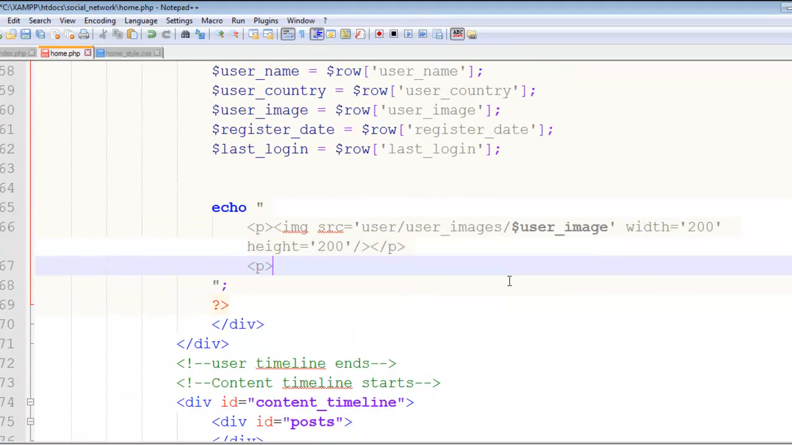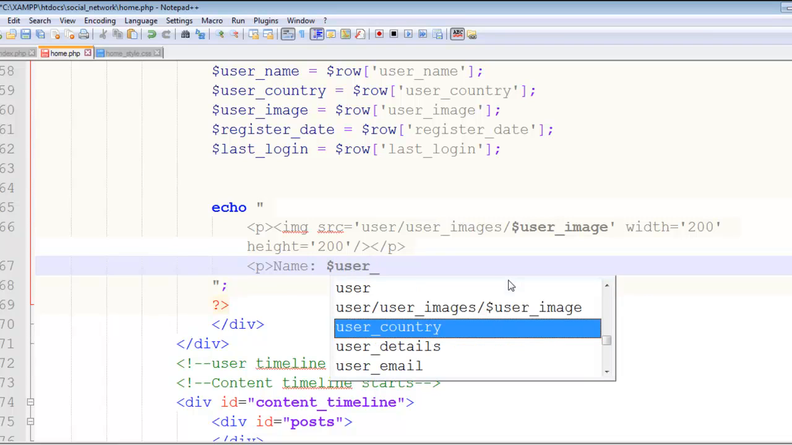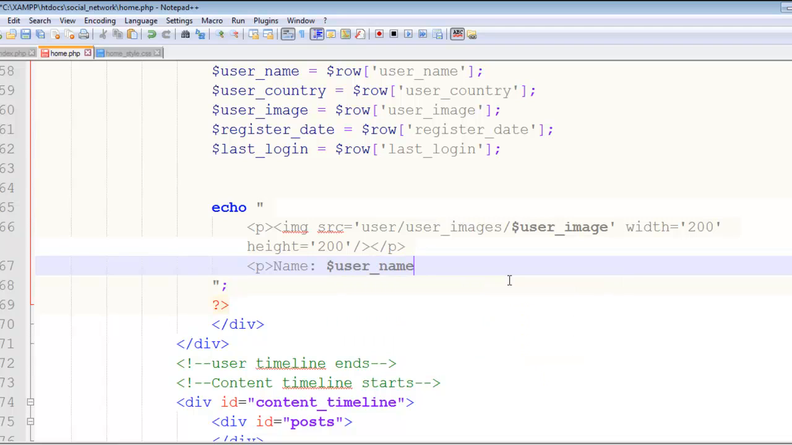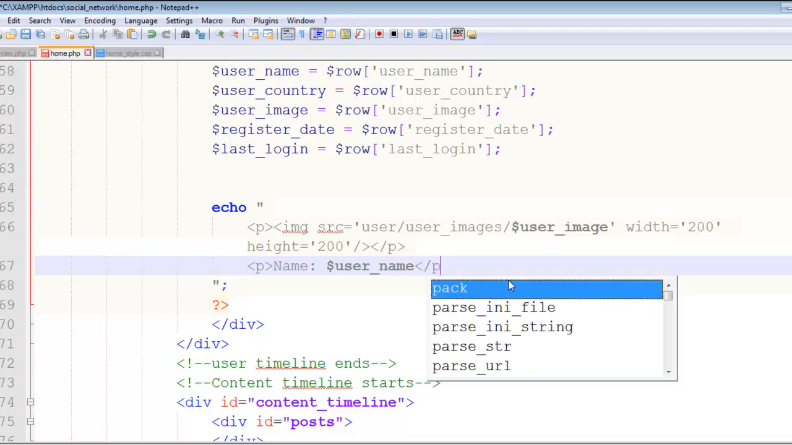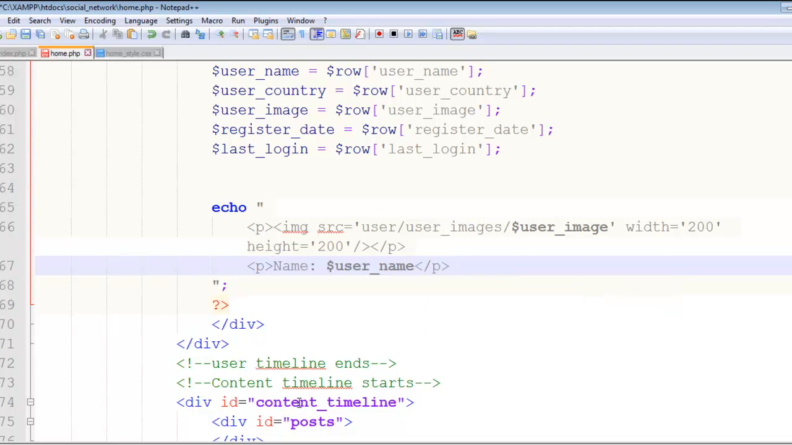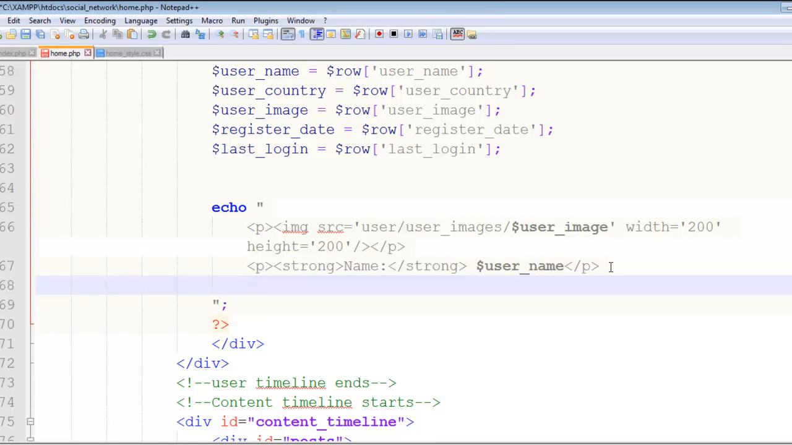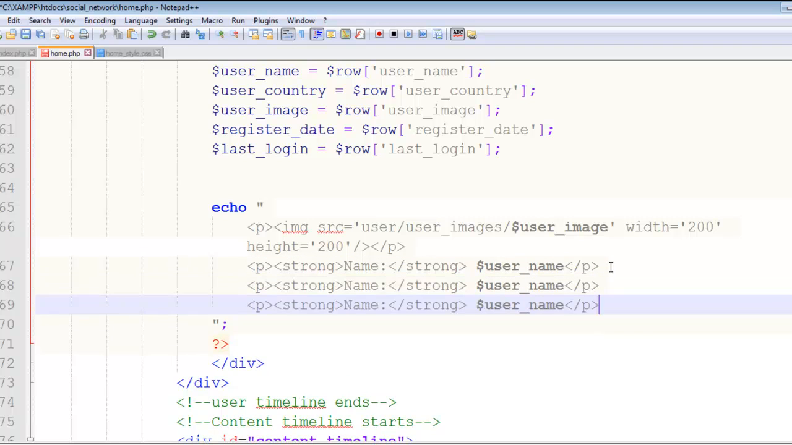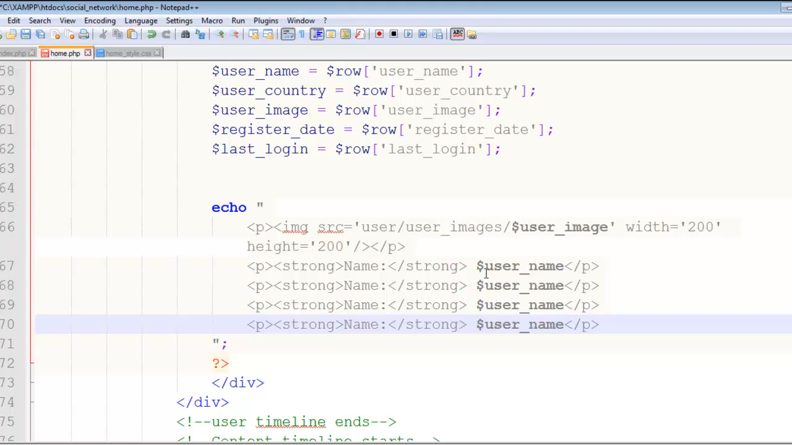Now in the next paragraph we'll say name, and we'll just display the name which is inside the username variable, and p close. But here in the name we'll add a strong tag to the name text, so this will be strong, I mean a little bit bolder. I'll just copy and paste it again and again, 3 or 4 times I think.